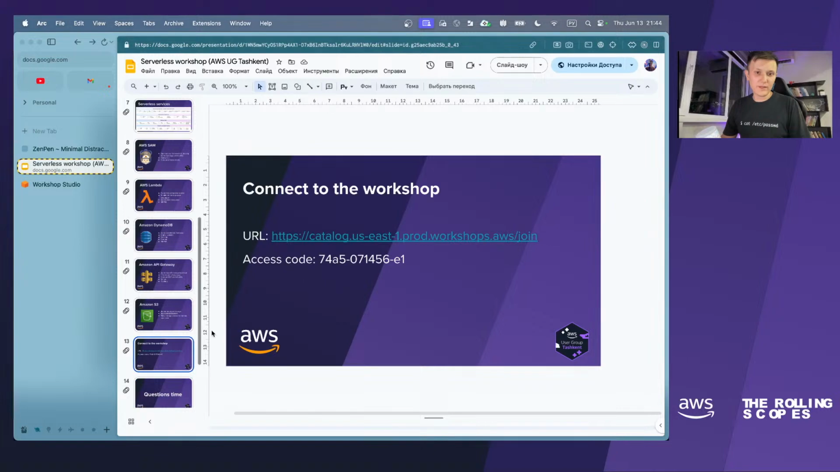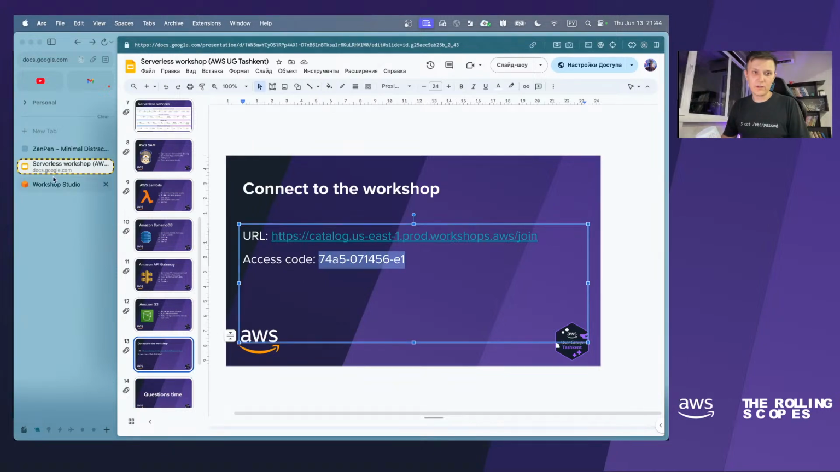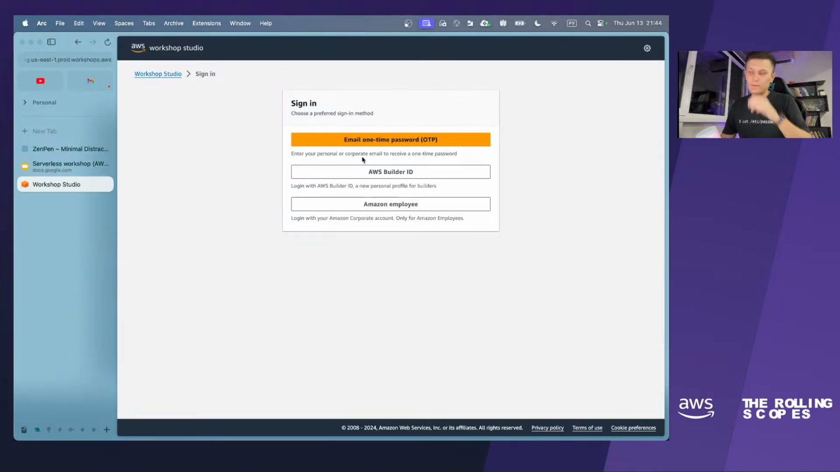So the link that I have provided contains the access code. Once you click it, you will see this screen with some options to log in. In your case, we will use a one-time password, which will be emailed to the email you submitted in the registration form. If you did not submit any email, unfortunately, you will not be able to go through this workshop using the account which is provided by Amazon.